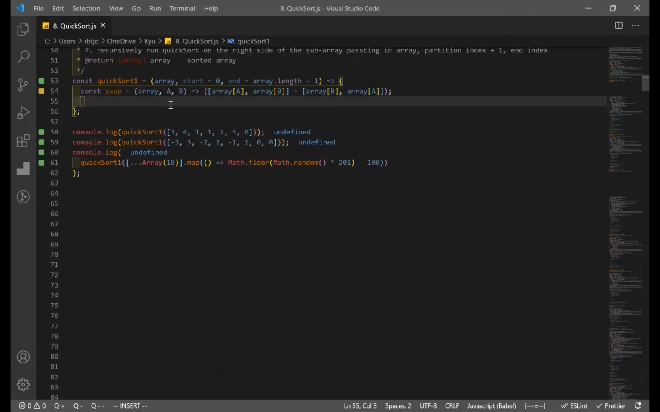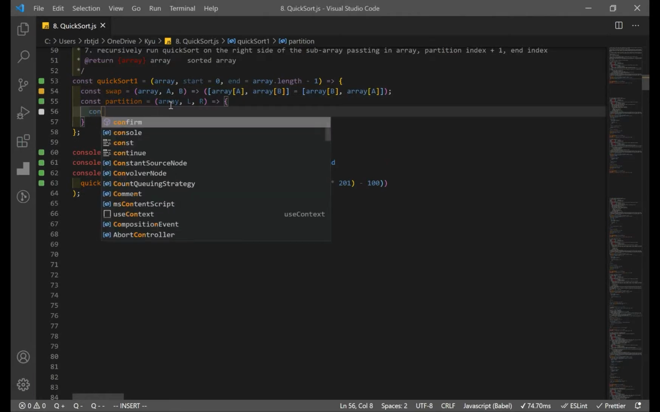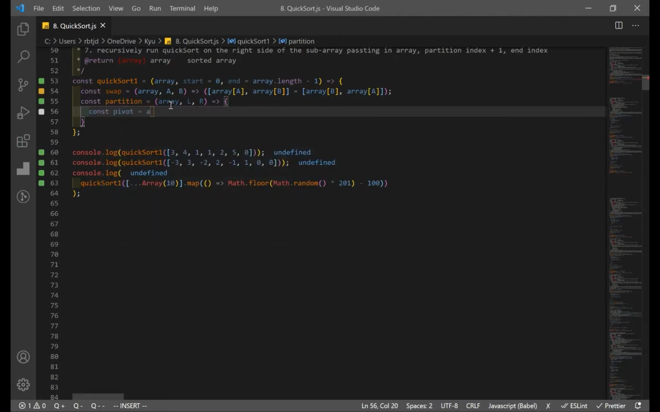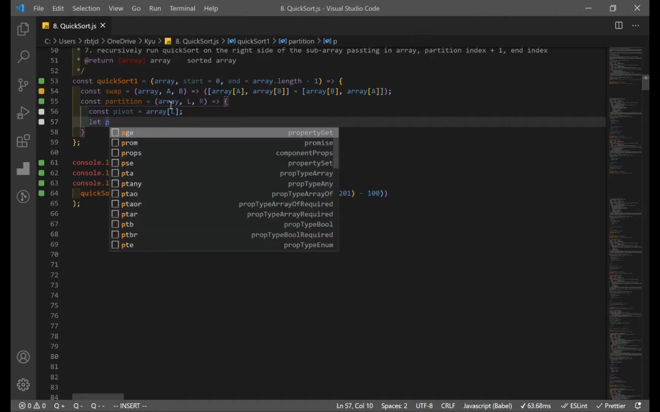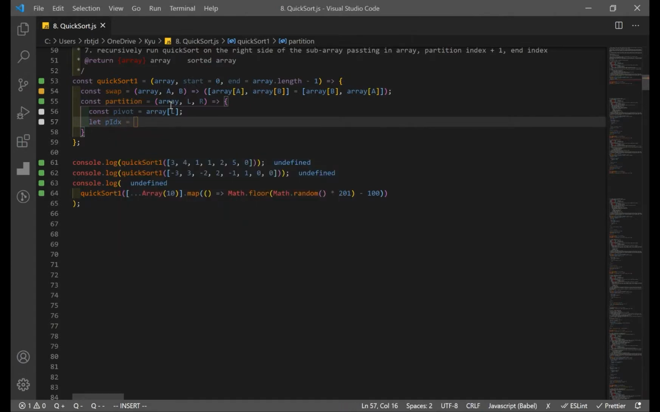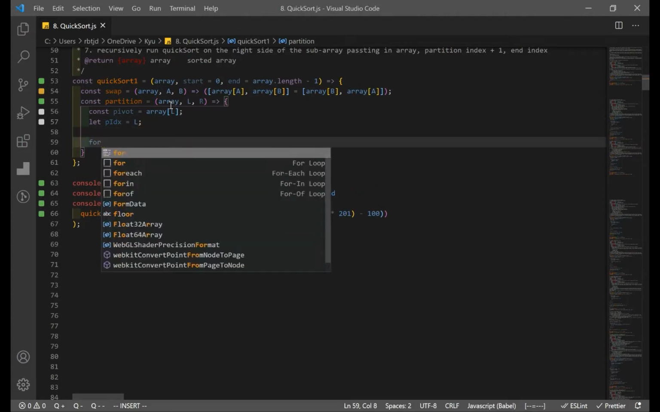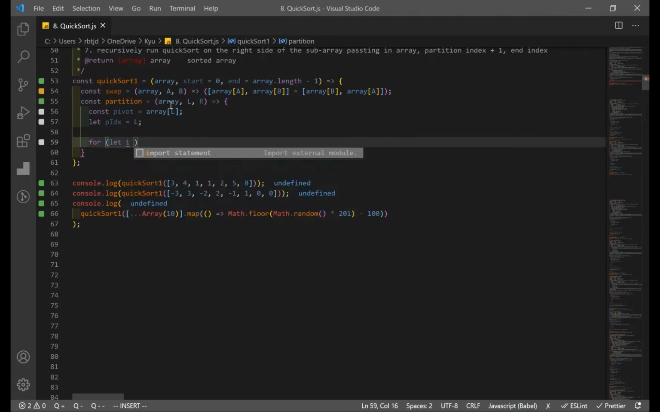Now, same as before, I have my quicksort function and I have my swap function, and the next thing we need is our partition function, and that's going to take three things: array, the left starting index, and the last index. Next, I'm going to declare a variable and call it pivot, and this time it's going to be the first element. And same as before, I'm going to make my pivot index. That's going to be p idx, and we are going to set this equal to L also. So the first one.